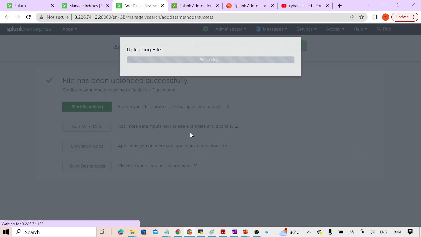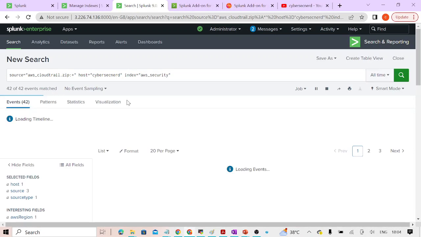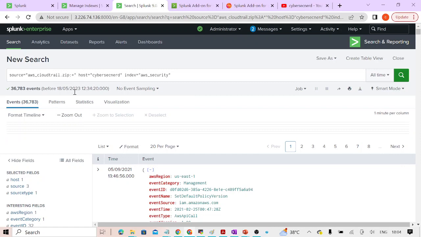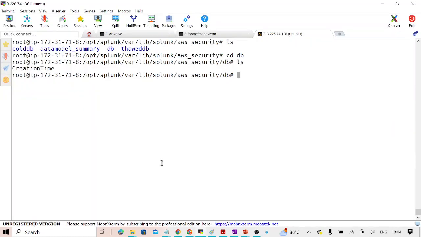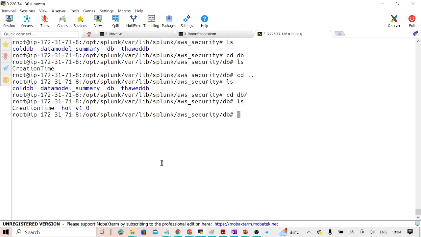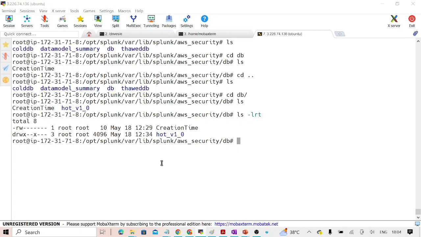That doesn't really have a lot of data, and if I click on start searching, I will have data corresponding to that. So that's it. I have already got events corresponding to my data. Now what I want is to go here. If I say ls, these are the directories, db. If I say ls, now you can see that, or I can do ls -lrt. That's what I really wanted to do.